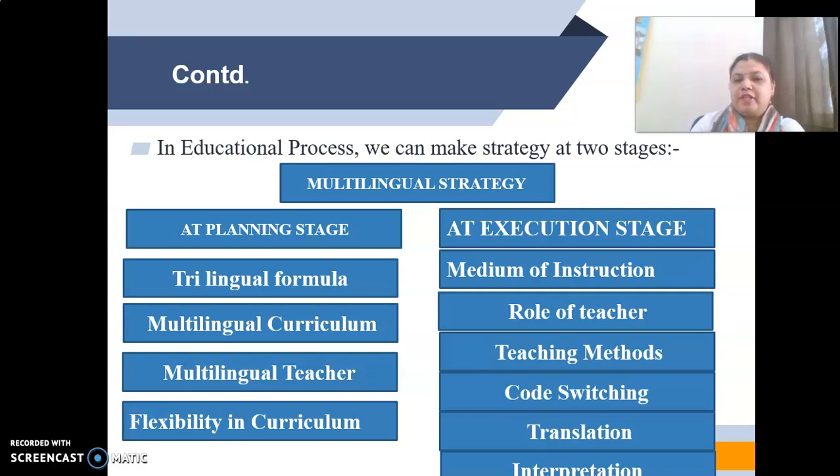and interpretation. At planning stage, it is in the hands of teachers, curriculum developers, various educationists and various educational bodies associated with it. And at execution stage, it is the part of implementation of the strategy which we have developed or which we have planned before, implementing it in the real classroom situation. Now, we move to the planning stage.